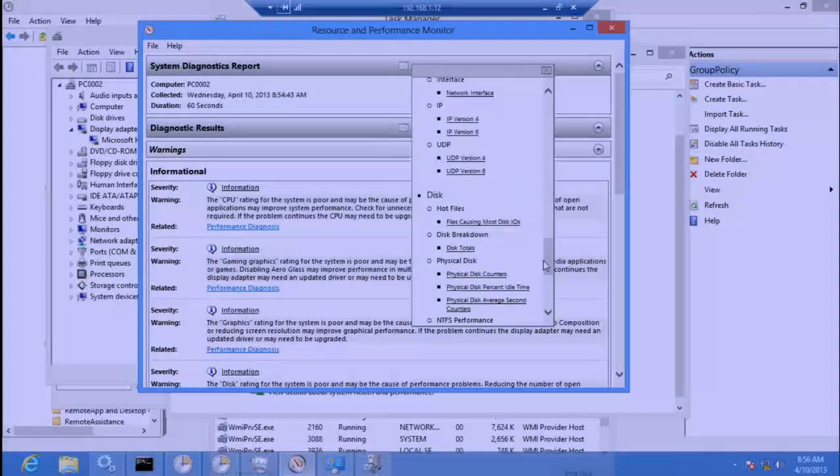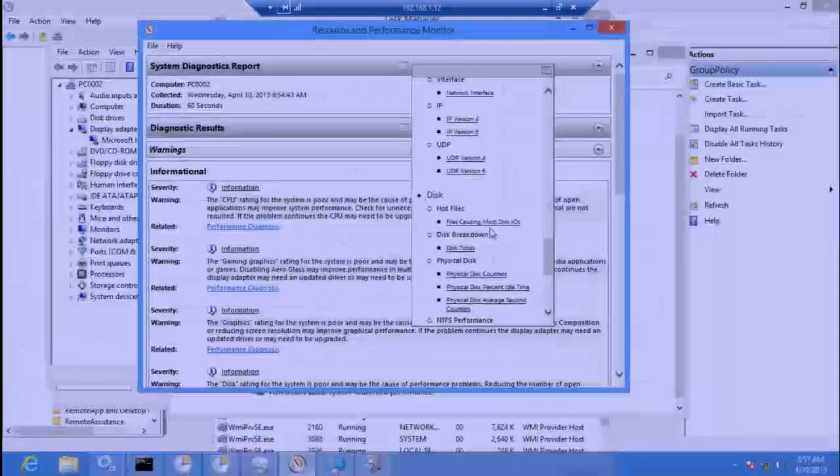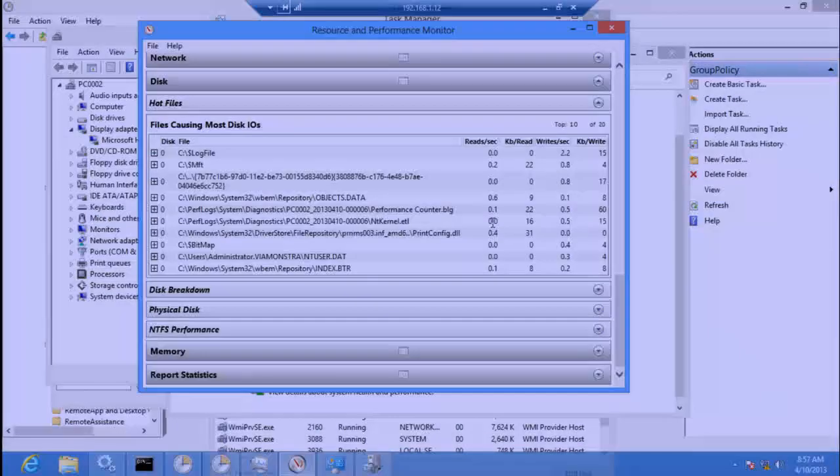So for example, I can go to disk, I can go to hot files, and see what files are causing the most disk I/Os on my machine. It could be an application that is hammering an index, making my machine slow. But this is the type of information I can use to find out what application is actually hammering my hard drive. Not so interested in a solid-state drive, maybe, but if you have a spindle disk, absolutely.